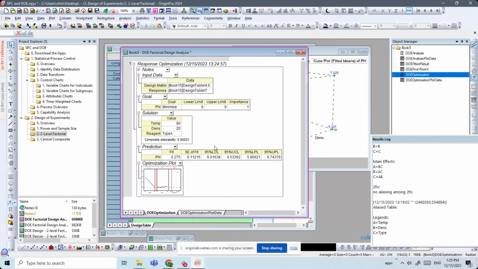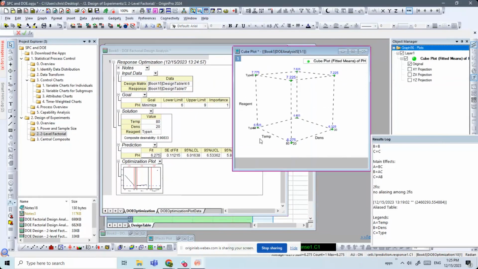So it gives us the solution that at the temperature of 80 and the density at 20 and the reagent is type A, we get the minimum response pH value, which is 6.275. Which agrees with the cube plot here, right?